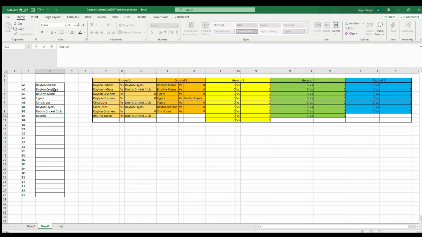B3 is Dayton Shares. They'll be playing 2 games in ground 2 and 1 in ground 1. B4 is Hit and Run. They'll be playing 2 games in ground 2 and 1 in ground 1. B5 is Superchargers. They'll be playing 2 games in ground 2 and 1 in ground 1. This is just the selection of opponents and the grounds. Scheduling will be done at a later stage.